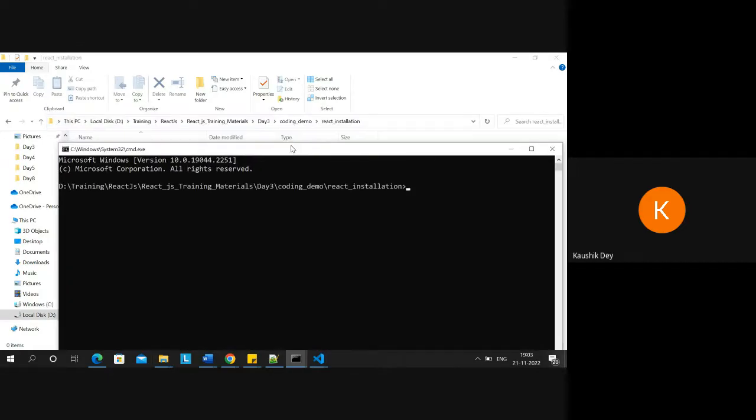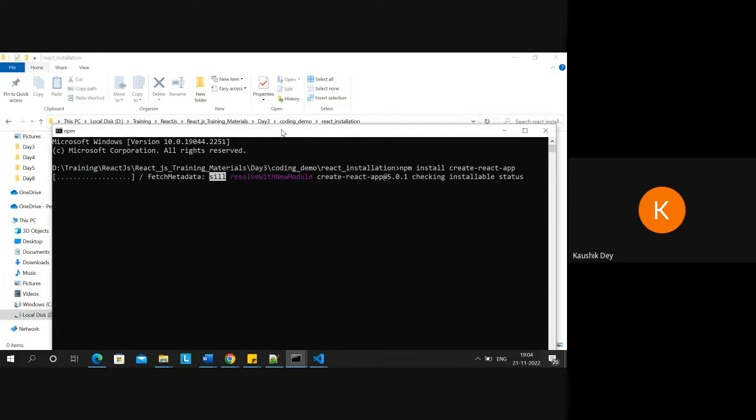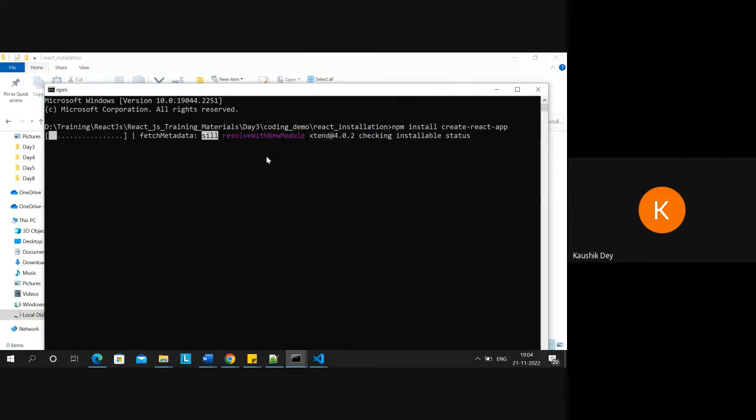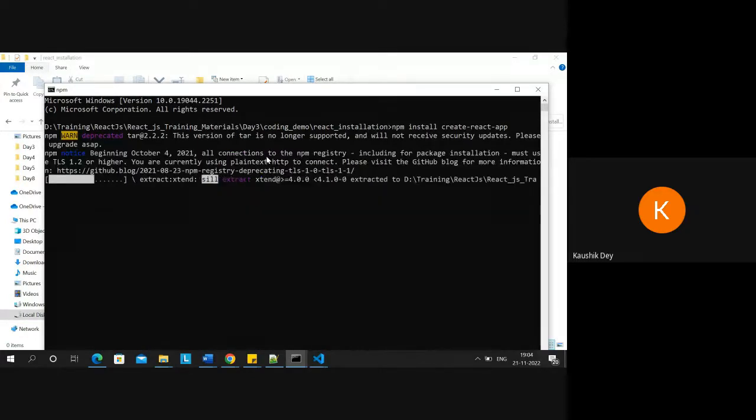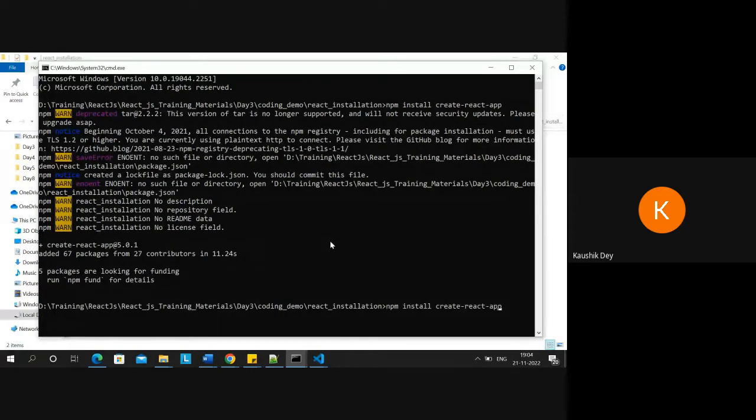First, a brand new command, that is npm install create-react-app, and then create-react-app react-typescript. This is my TypeScript folder.